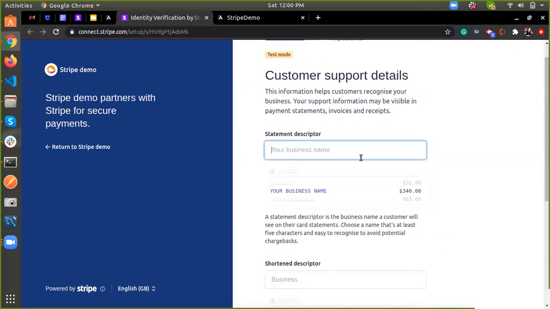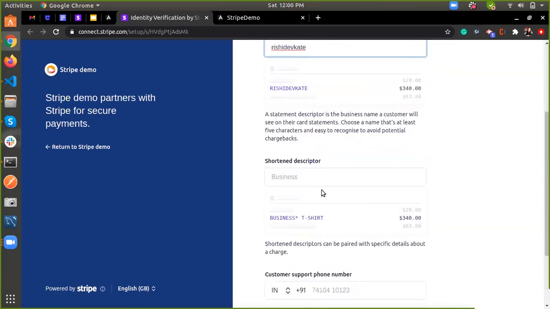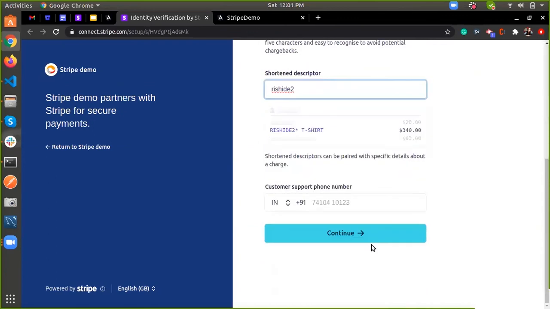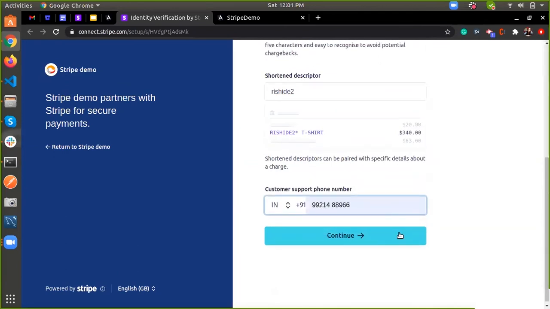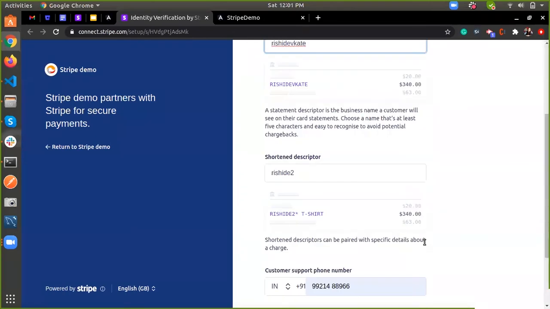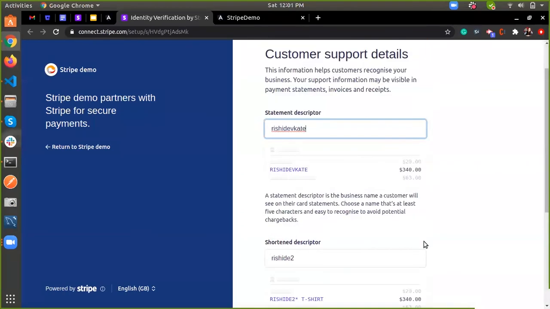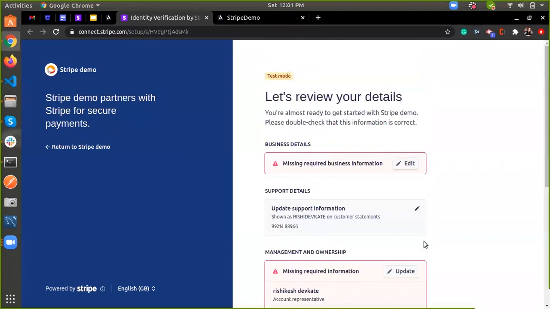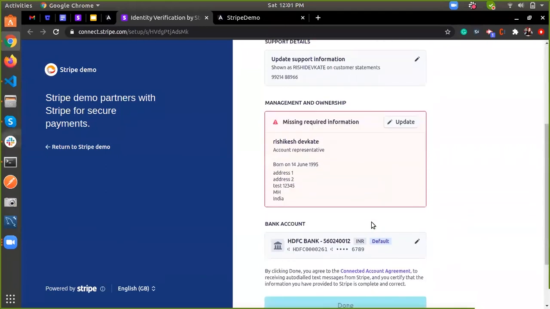Yes. Now it asks for our business name, then some description about our business. We have not created anything here. All of this is created by Stripe only. We have just integrated the API to generate this URL. Once we generate it, all the fields and everything are managed by Stripe only.